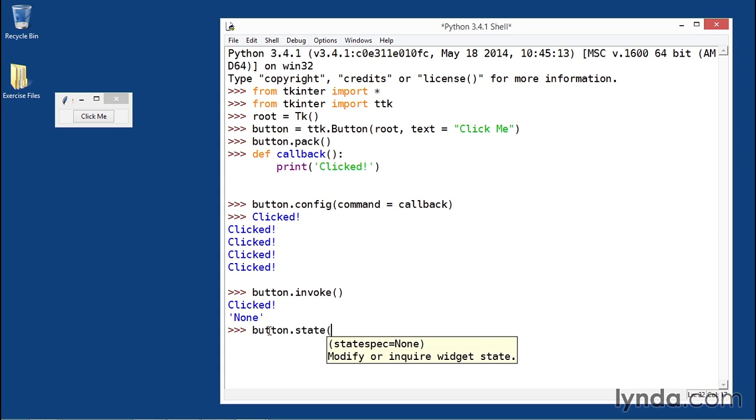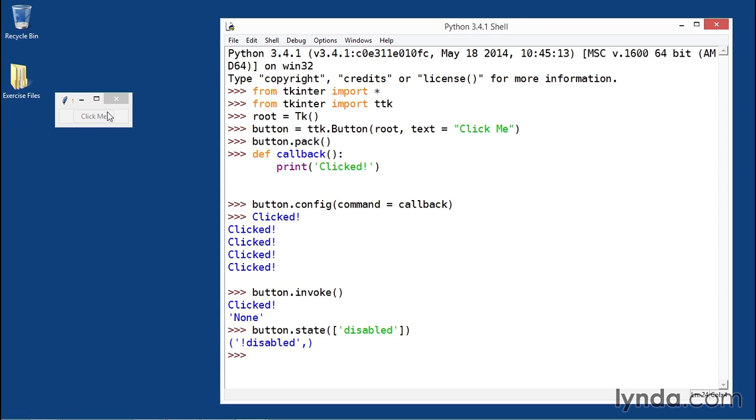I call button.state, and when using the state widget, I have to pass it in square brackets. I give it the string disabled, close square brackets, and close parentheses. So this call will disable the button, and you can see it's now grayed out, and if I click on it, nothing happens. It's not usable.